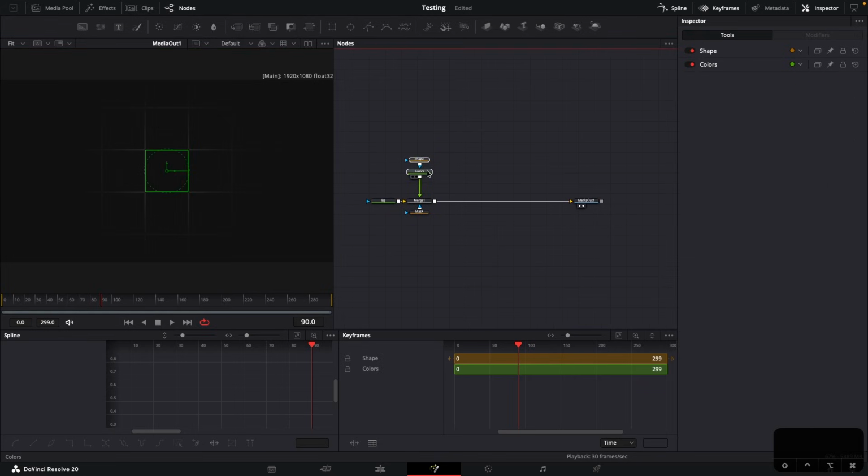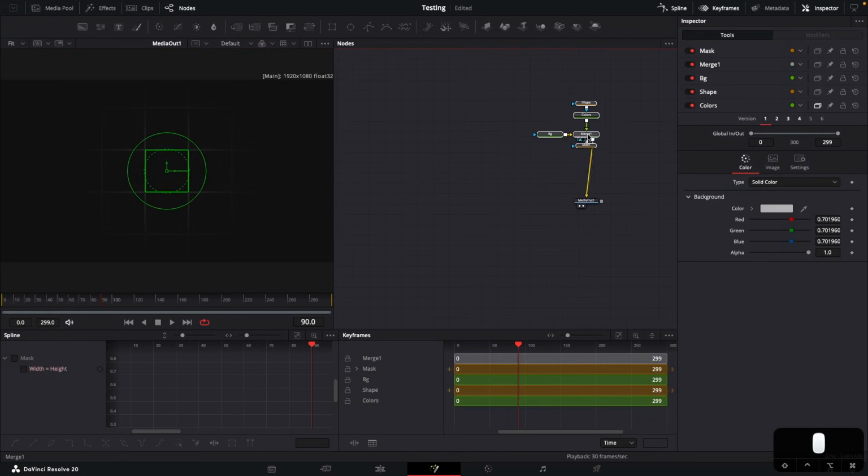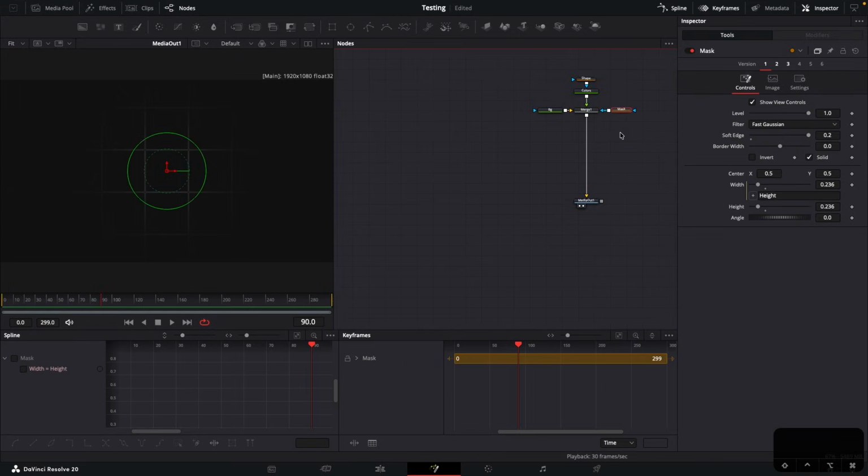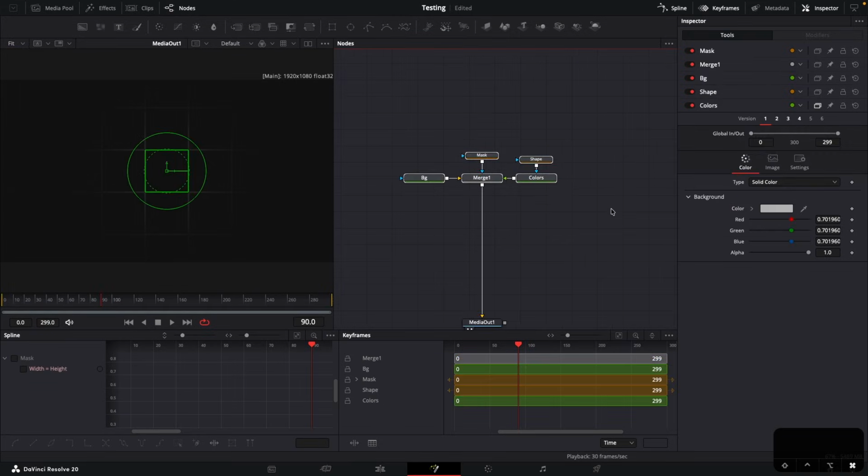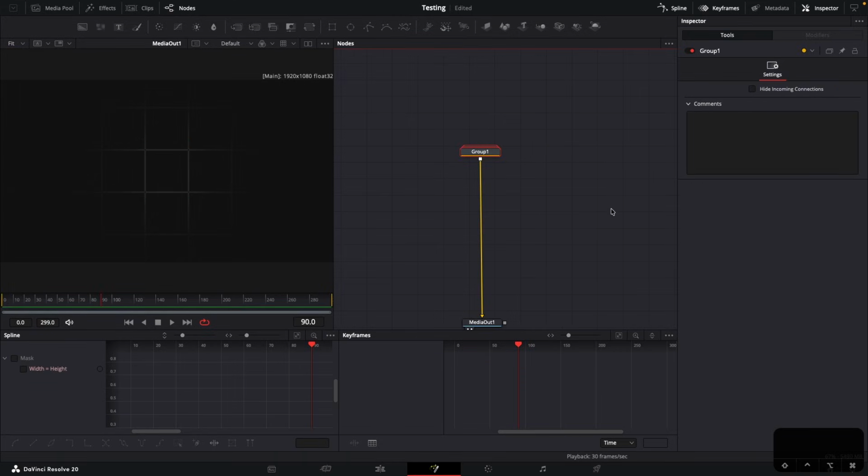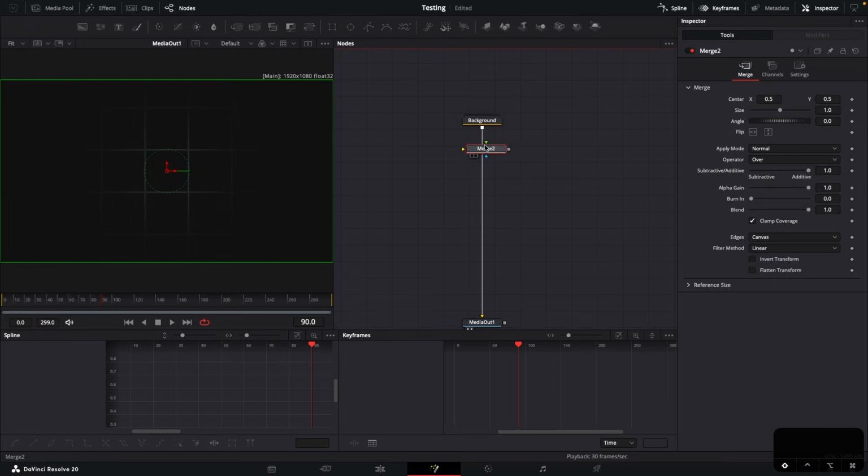What we can do here is organize a little, and I'm gonna use a vertical construction, so something like this actually. Here we're gonna group it, Command G to group, and F2 to rename, and I'm gonna call it background, like this. Then what we're gonna do is add a merge node connected here.